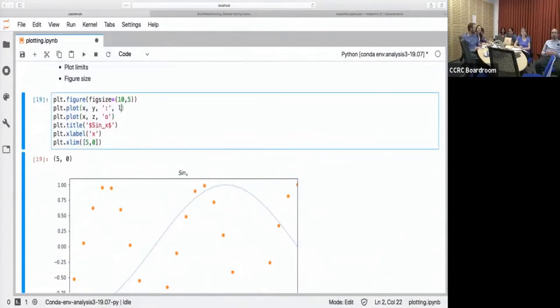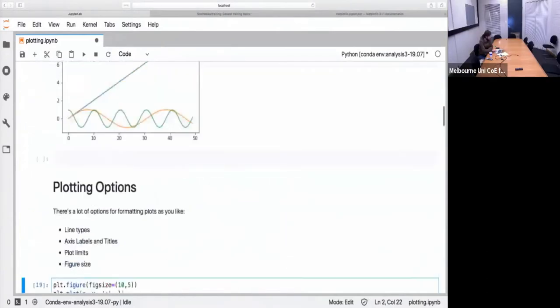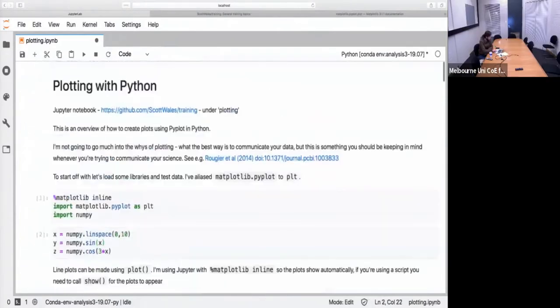Sorry? Hi, Scott. Yeah, where is the document exactly? This document, yes, sorry, you arrived late, so you missed it. So we're looking at github.com/ScottWalesTraining, and then it's under the plotting directory.